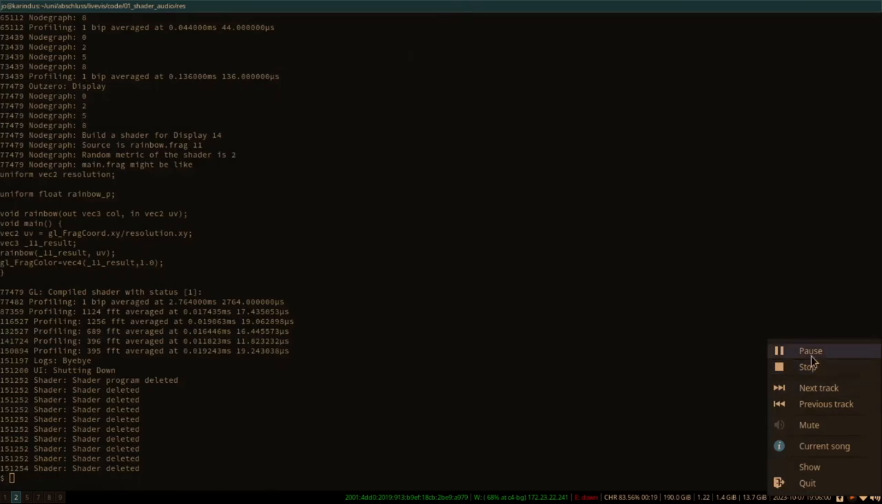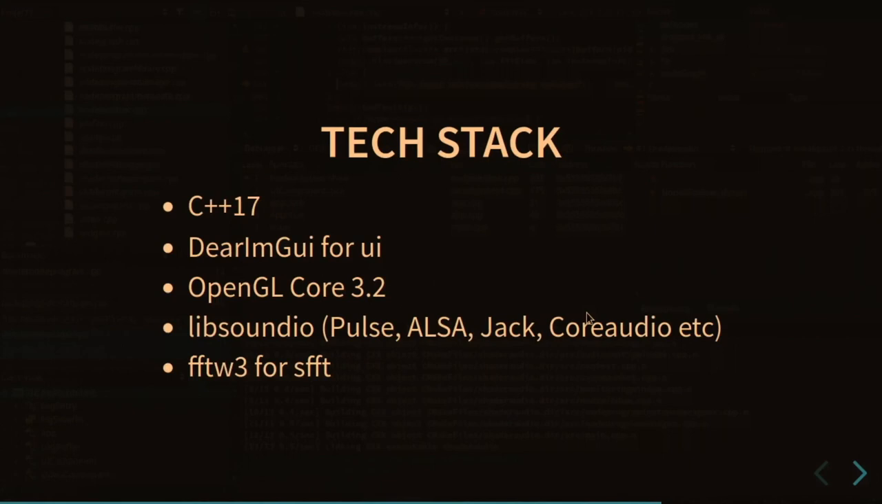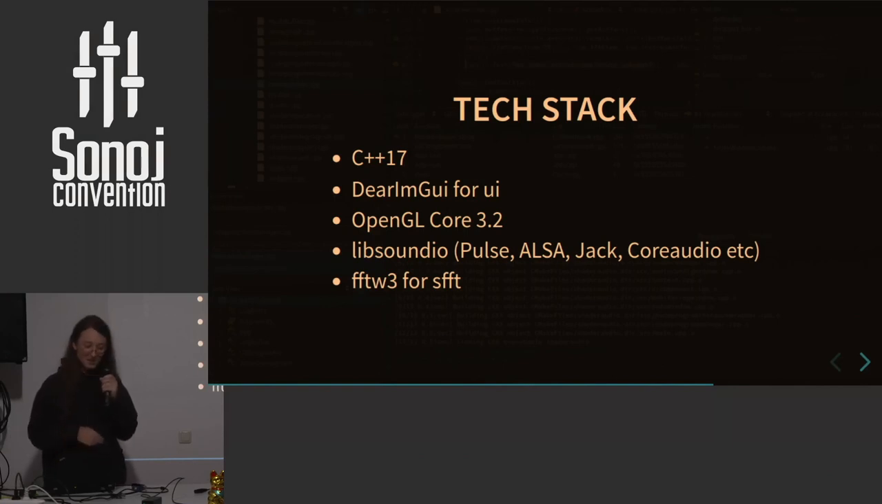And that's essentially it. Here's a list of my tech stack. Maybe there are people who want to talk about one of these things. And yes, I would really love some feedback, some ideas on how to go on with this.